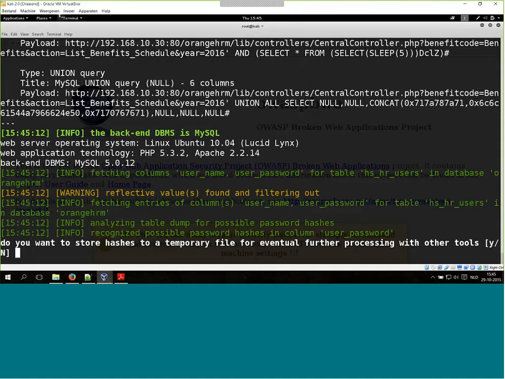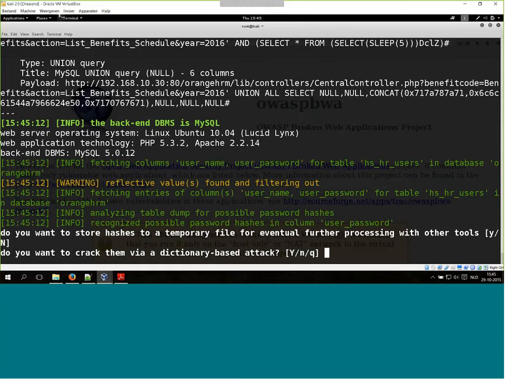Right. So it says, hey, I found some password hashes. Do you want to store them in a file so we can maybe later try to crack them? Nah, I'm not going to do that. Do you want me to crack them for you? What? Yeah, of course.